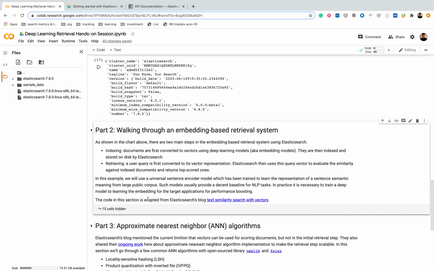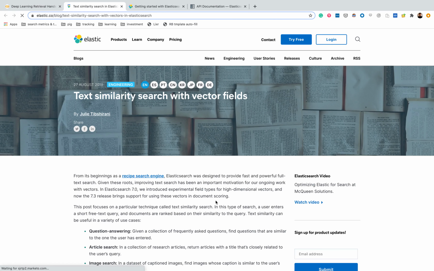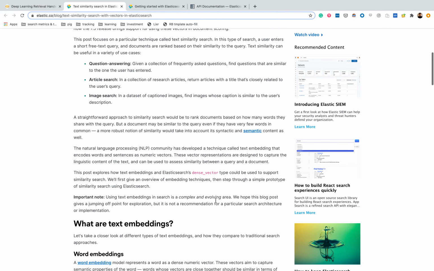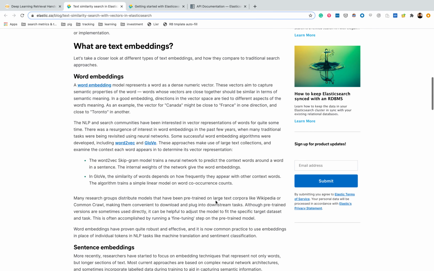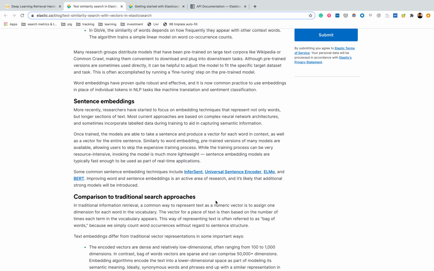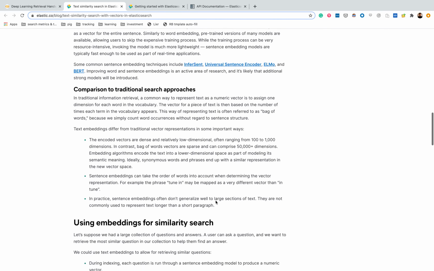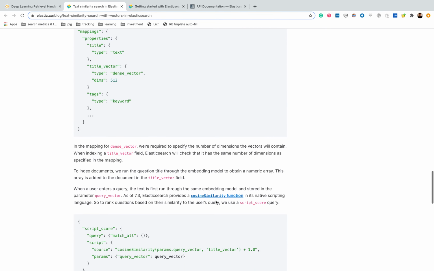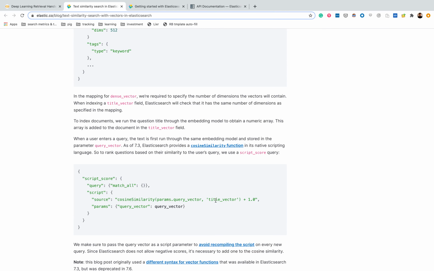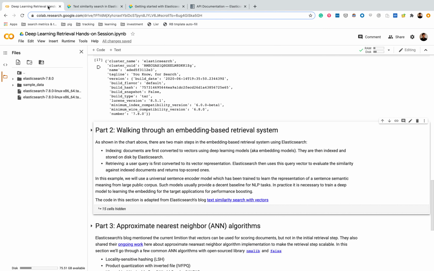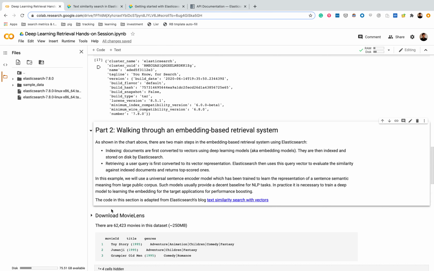The code in this section is adapted from Elasticsearch's blog, where they first introduced the text similarity feature with vectors. For more details, you can click into this part and see the blog posts introducing what embedding is and why it is powerful, some rationale of why and how they built these features, and a sample use case of how to run it. No worries, we will go through each of them in this section in detail.